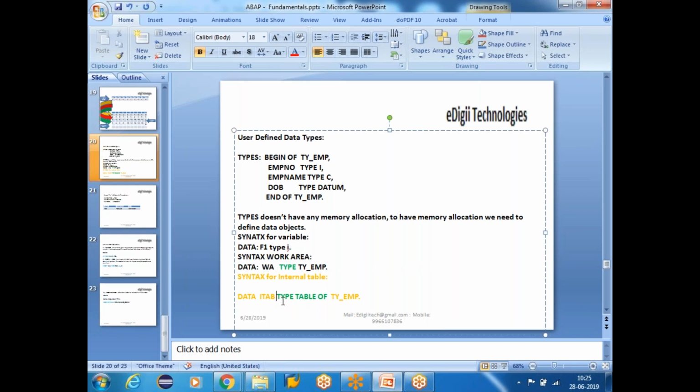And we have an internal table. The keyword is TYPE TABLE OF. If you want to create an internal table, we need to have TYPE TABLE OF, and the reference is ty_emp. The same structure I'm going to reference. Whenever I reference it, the work area will be created with the reference fields, and it is capable of storing only one record. But if it is an internal table, it is capable of storing multiple records, guys. That's the data objects.